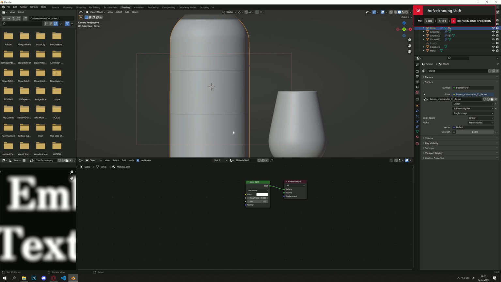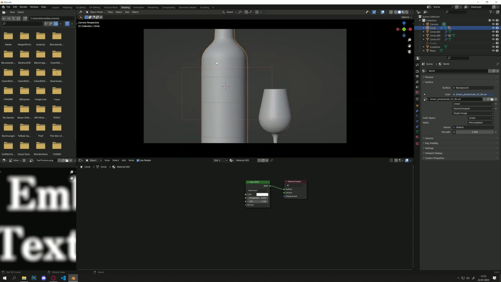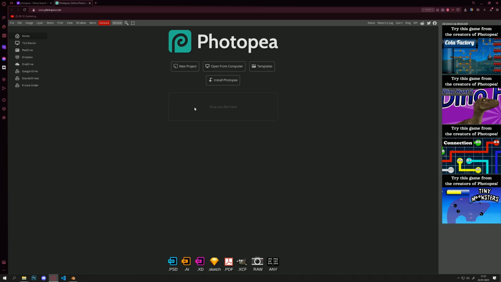Hey there and welcome to a brand new Blender tutorial. In this one we're going to basically create a texture map in order to emboss a logo onto a glass surface. Now this basically works for everything, but in this case I'm going to use it for glass, and I think that is what most people will use it for anyway. So without further ado, let's hop straight into our browser.